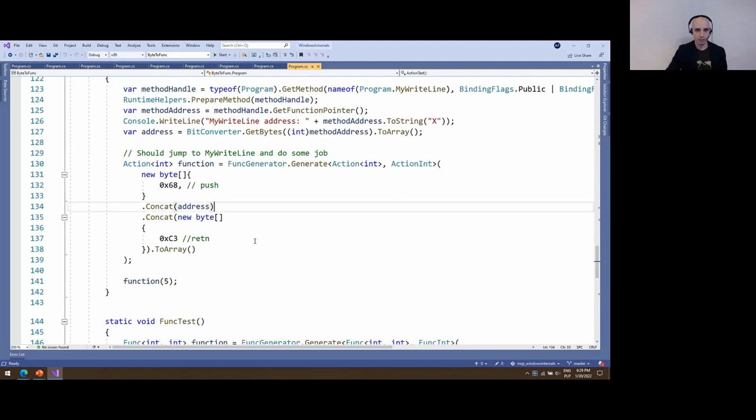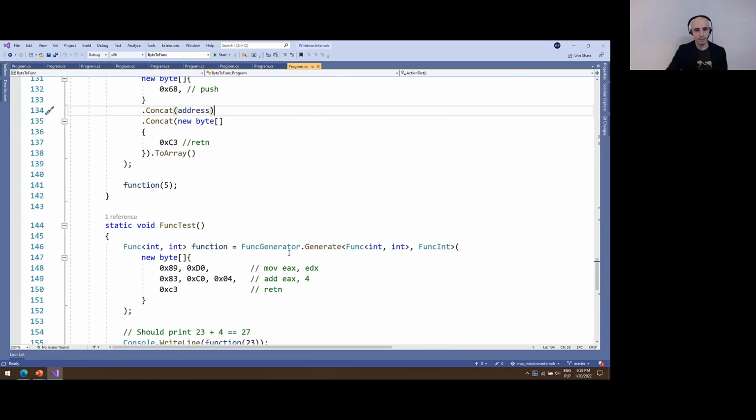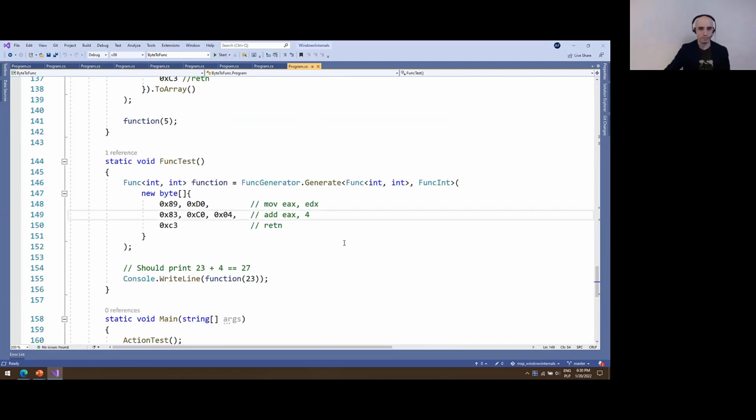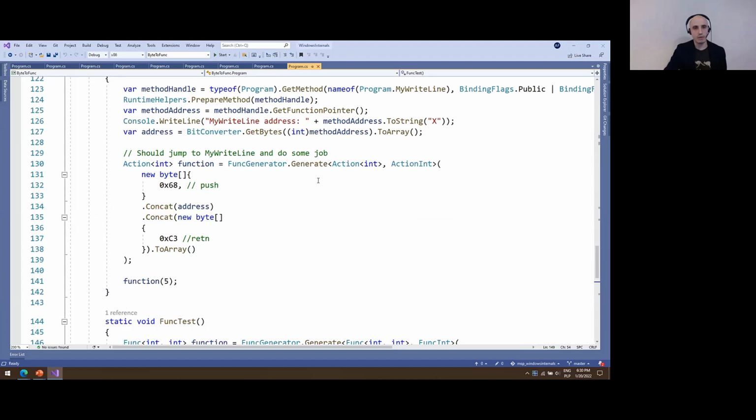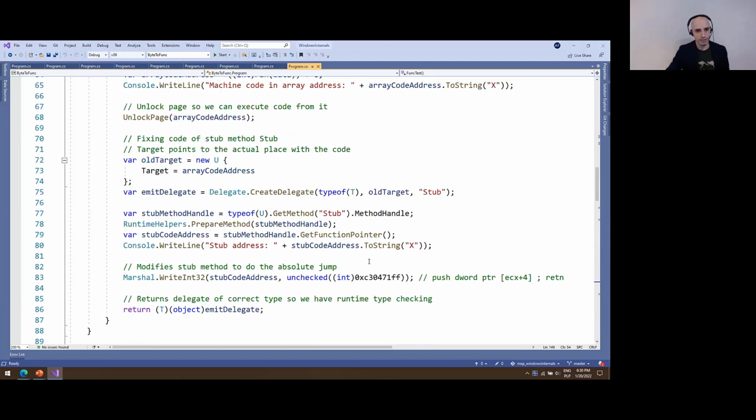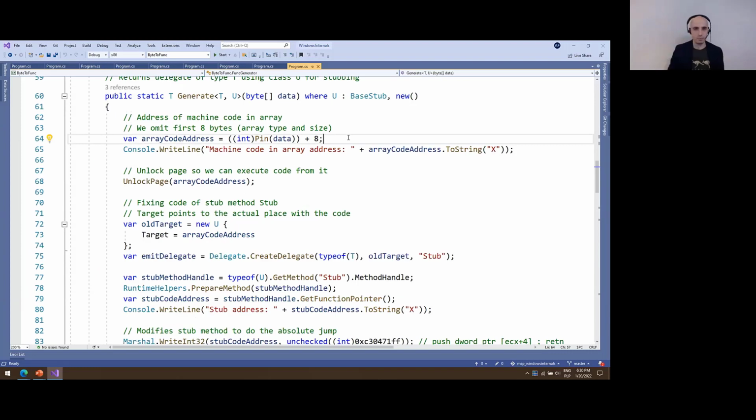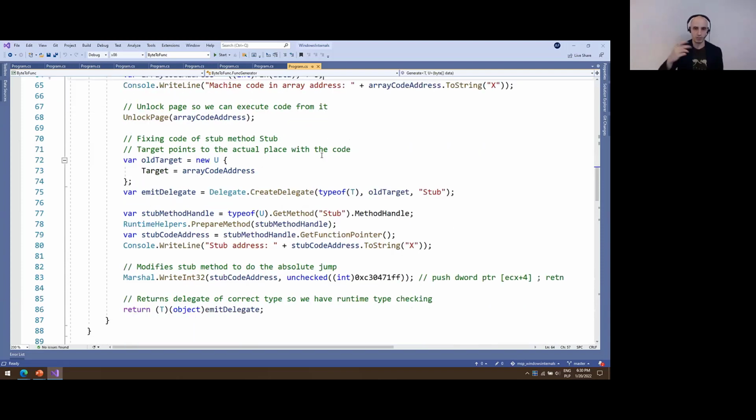So we do have the same machine code calling myWriteLine and the same machine code adding 4 to the number we pass to it. What changes now is the way we get the pointer, the delegate, to execute it. So we start in a very similar manner. We get the array of bytes we would like to run. We pin it, we get the pointer, we move by 8 bytes to skip the first 2 integers. We unlock the page. And then what we do next is we create a new instance of something inheriting from the base stub. And we provide the target, we set it to the address pointing to the bytes from within the array of bytes we would like to run.